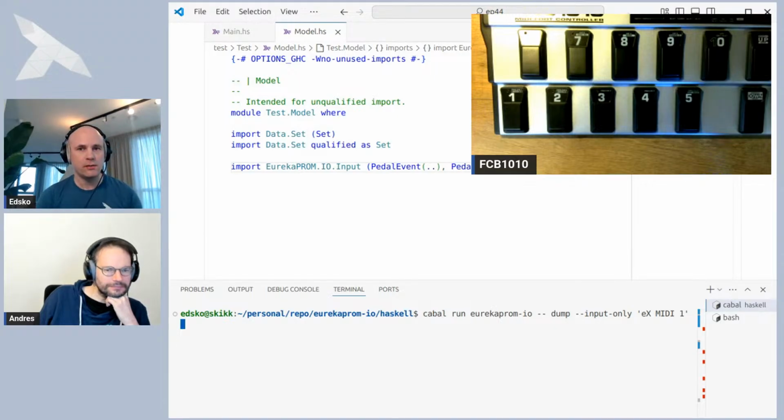And I must mention, this is not the stock device. I have replaced the chip inside here with the Eureka Prom chip. I'll put a link in the video description. It just basically means that I get the raw signals from the board rather than any interpretation. It's basically the logic that sits on the board here.